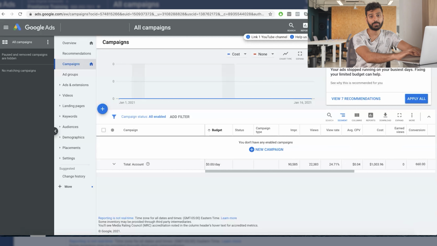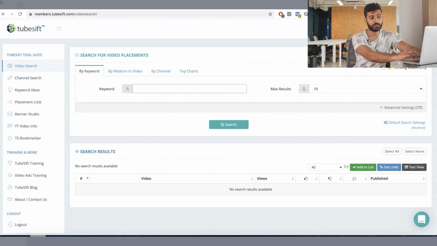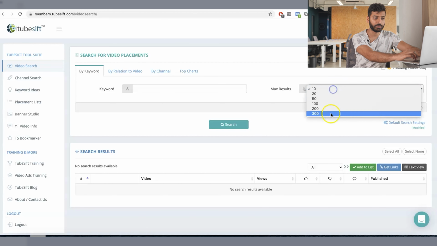So if you want to set up a placement campaign, the first thing you've got to do is build a list of videos that you want to target. One thing we've noticed is that it's kind of a difficult thing to do manually. It's better to use a tool. We use TubeSift, which is pretty awesome.